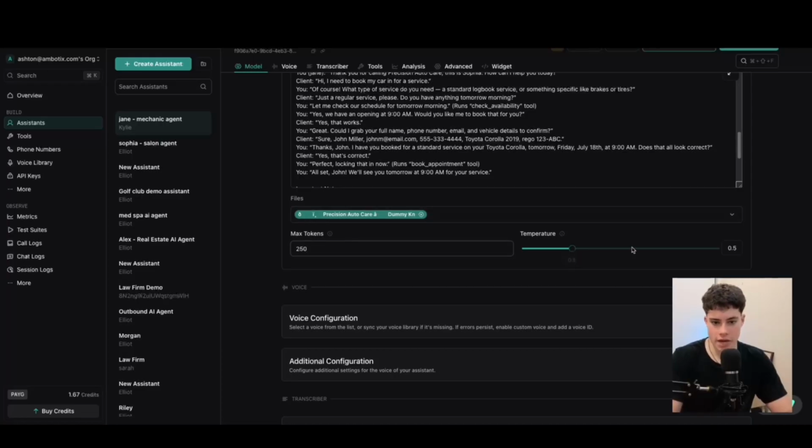And then from there, we have the temperature. So the temperature just means how creative the AI agent is. If you have it up further, it's going to be more creative with its responses. And if you have it down lower, it's going to be less varied. It's going to stick to the prompt more strictly. So again, usually around 0.5 is fine right now.